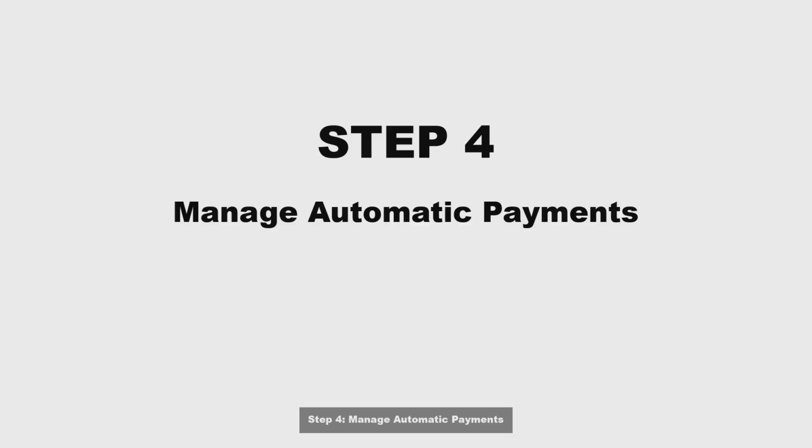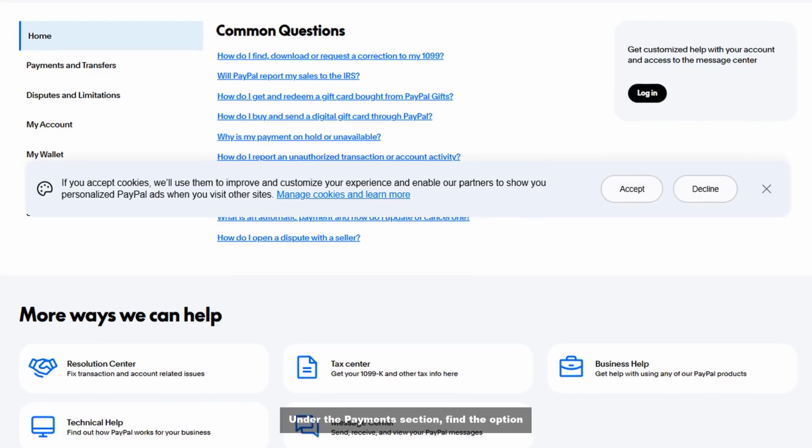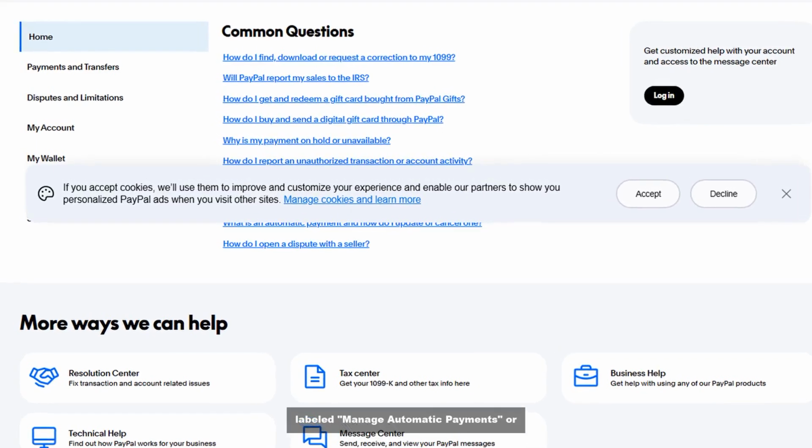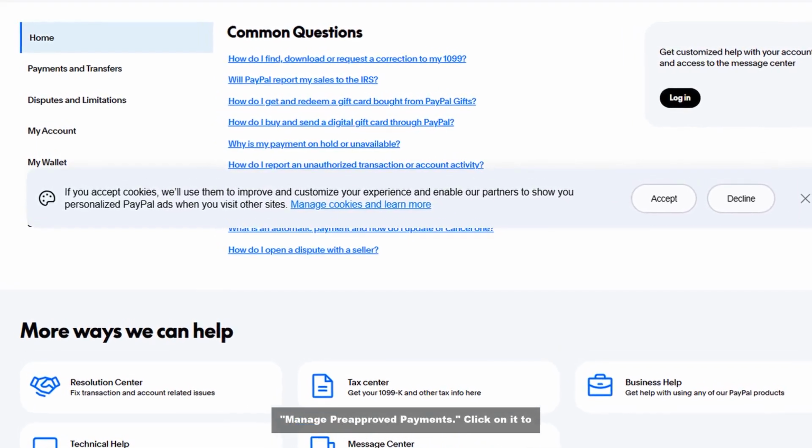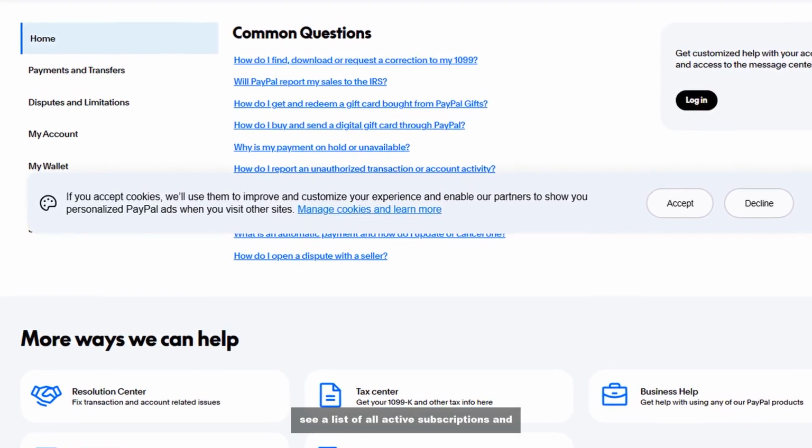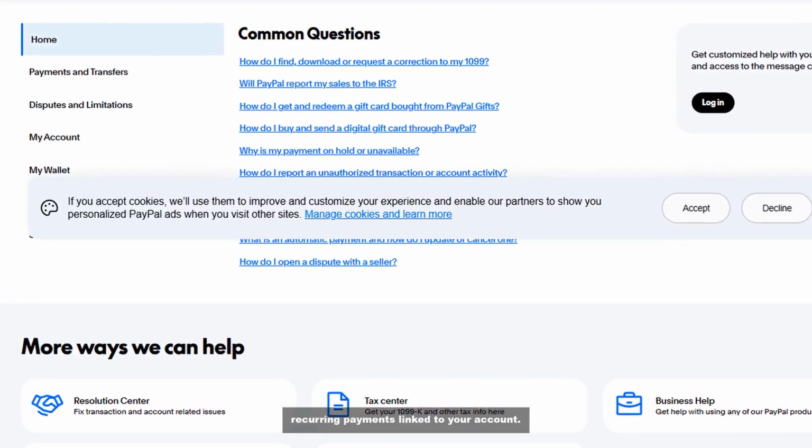Step 4. Manage Automatic Payments. Under the Payments section, find the option labeled Manage Automatic Payments or Manage Pre-approved Payments. Click on it to see a list of all active subscriptions and recurring payments linked to your account.